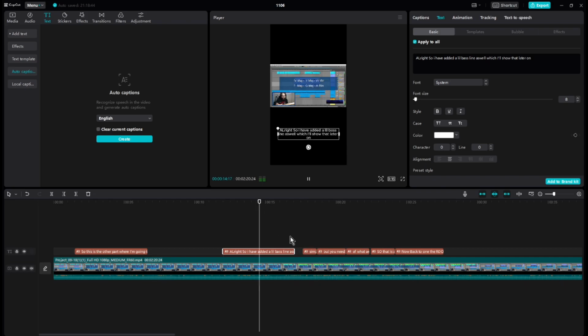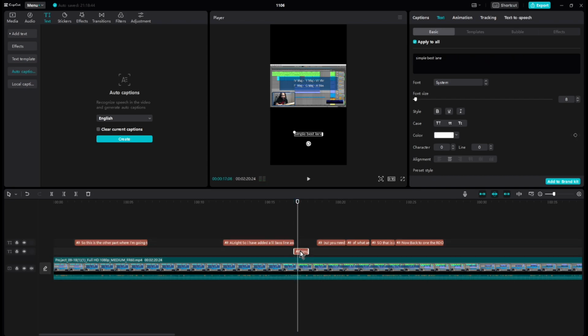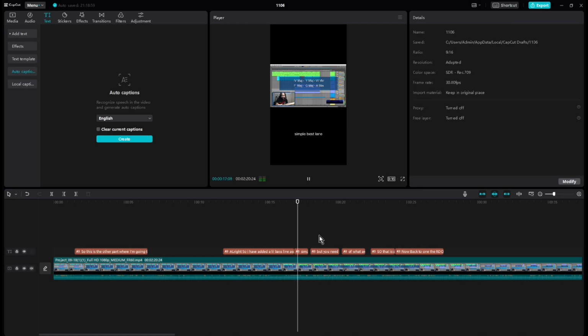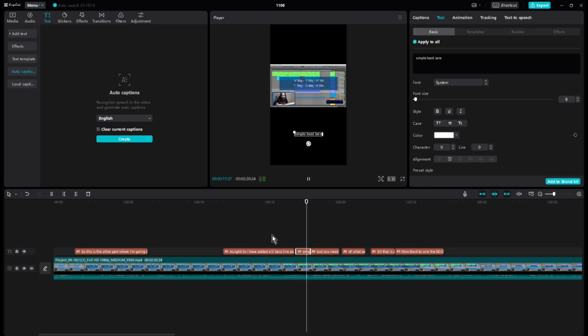Okay, let's fix that. Baseline as well. I'll show that later on. Simple baseline, but alright, so here I'm saying simple baseline, but it has detected simple best lane. So let's just remove it.